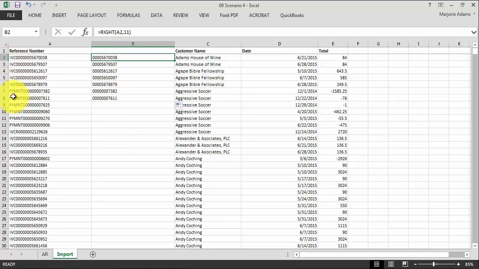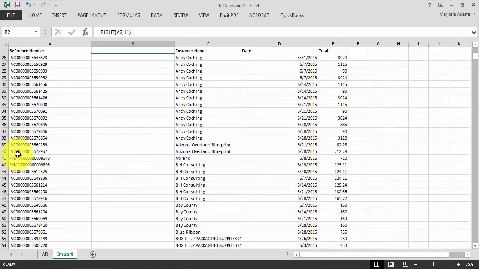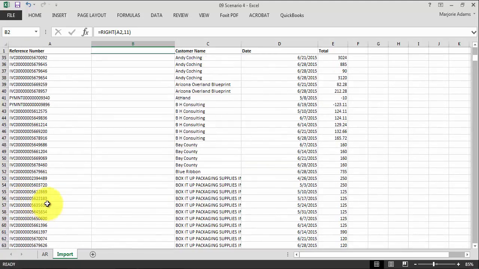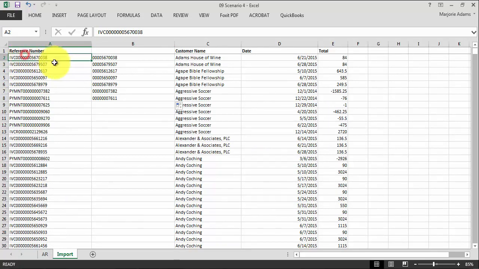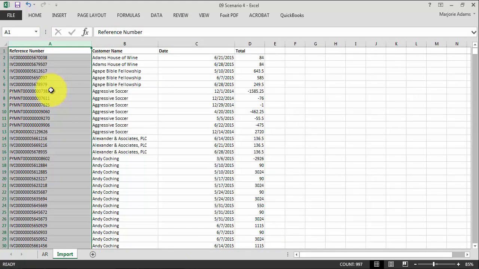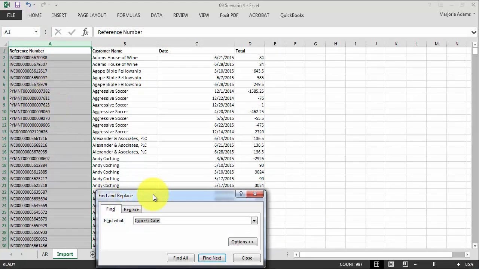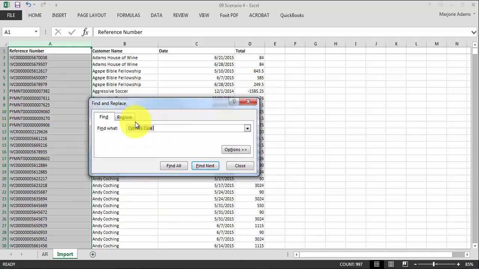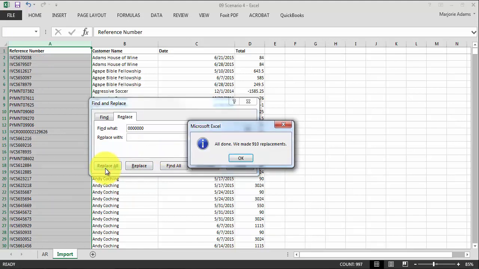In this case, though, I want to keep the IVC and the payment, or whatever it is, credit. We saw some credits in there. I want to keep that and just get rid of what's in the middle. The easiest way I found to do that is just to find and replace. So I highlight the column, hit Control F for find, click the replace tab, and find 7 zeros. I'm going to replace it with nothing. So I'm just trying to get rid of 7 zeros in a row, and I hit replace all.